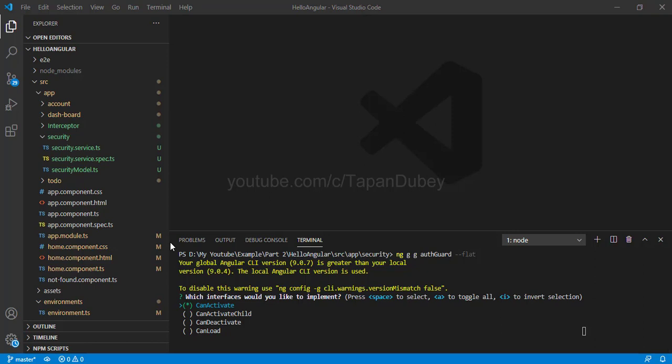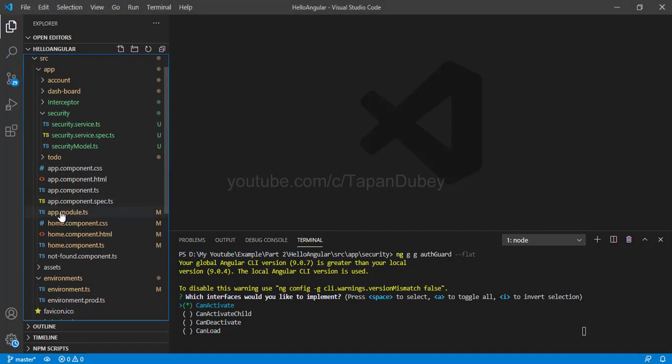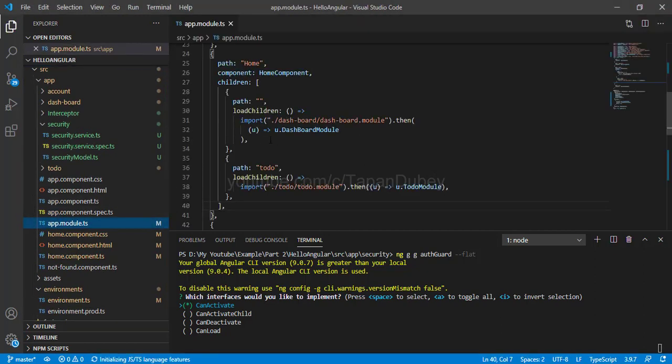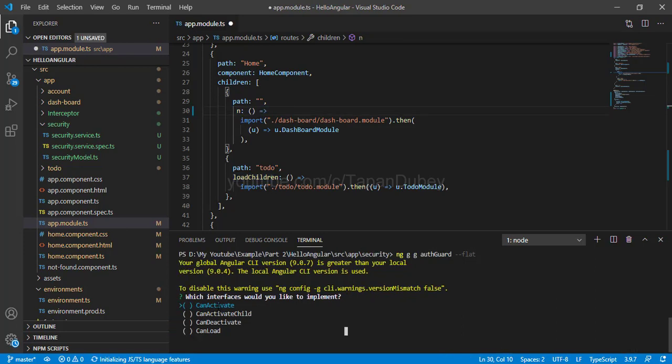The reason behind this: if I look at our module, let me open our app module. We can see that we have children of to-do and children of our home component, and that navigation I want to prevent. So instead of canActivate, I'm going to use canActivateChild. You can use space to select and deselect. So I'm going to use space here to deselect canActivate, and then use the arrow key to move down, and then again press the space key. So I have selected canActivateChild now. Let's click enter.